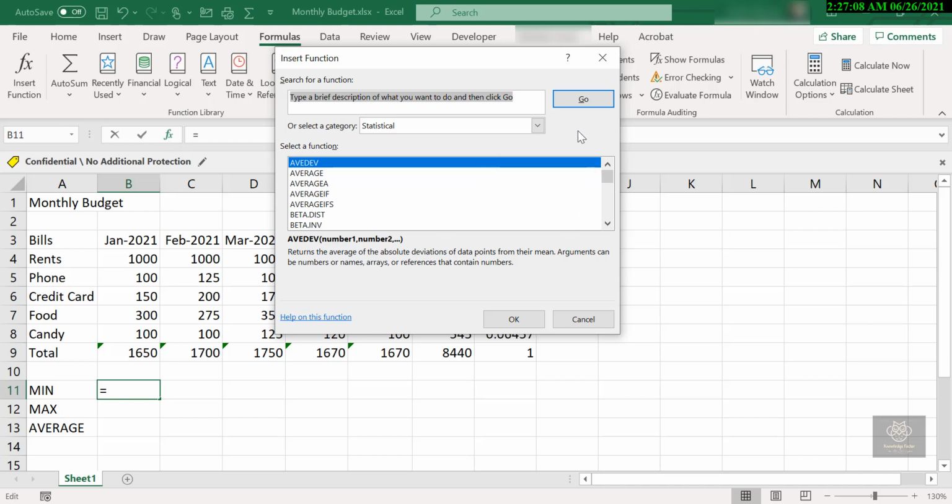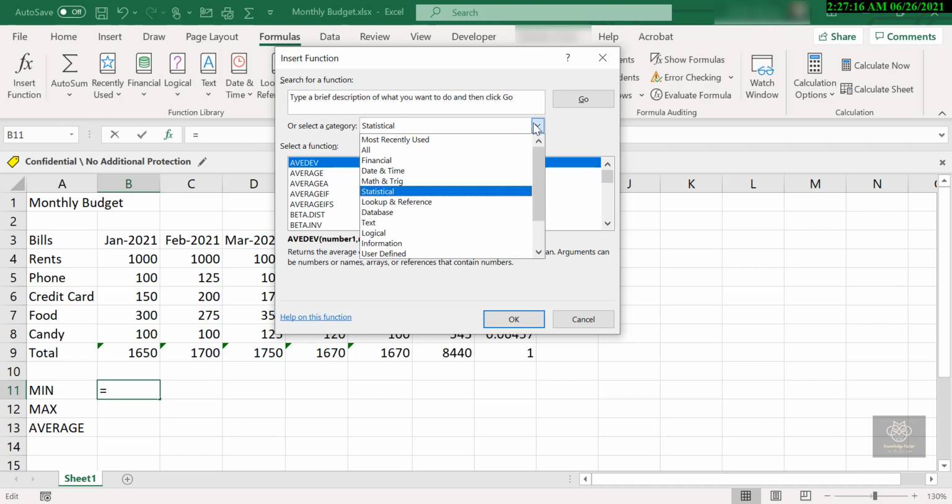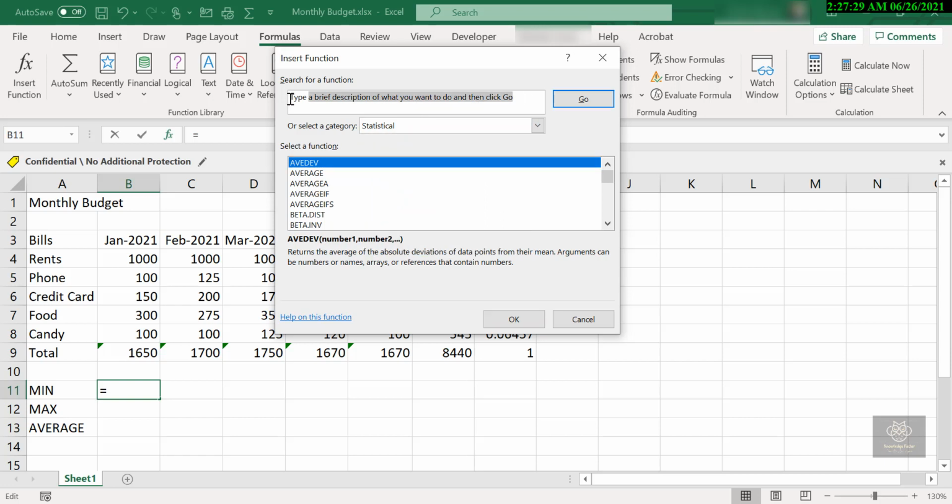Here I get the insert function window where I can search, I can type in keywords, I can search by the categories, right? And down below they will give you suggested functions for that search term or the category. So here I could say I want to find the min function. I typed in minimum here and I'll hit go. It takes a moment, gives me some suggested or recommended functions, and there is MIN.